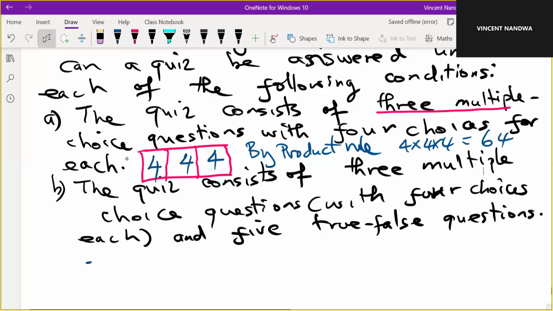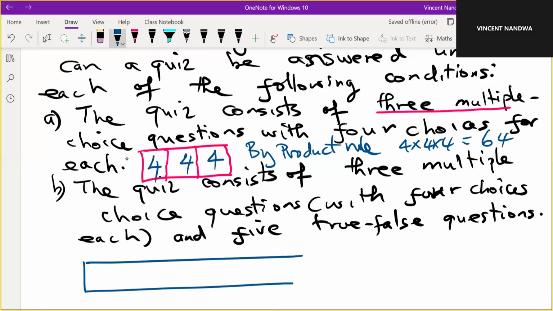So we draw this. Remember, in this context each box represents a question. 1, 2, 3, 4, 5, 6, 7, 8. The first 3 boxes are those with 4 answers each. The last 5 are those with true-false answers. So how many ways can I fill the first box? 4, because that question has 4 answers. And how many ways can I fill the second box?